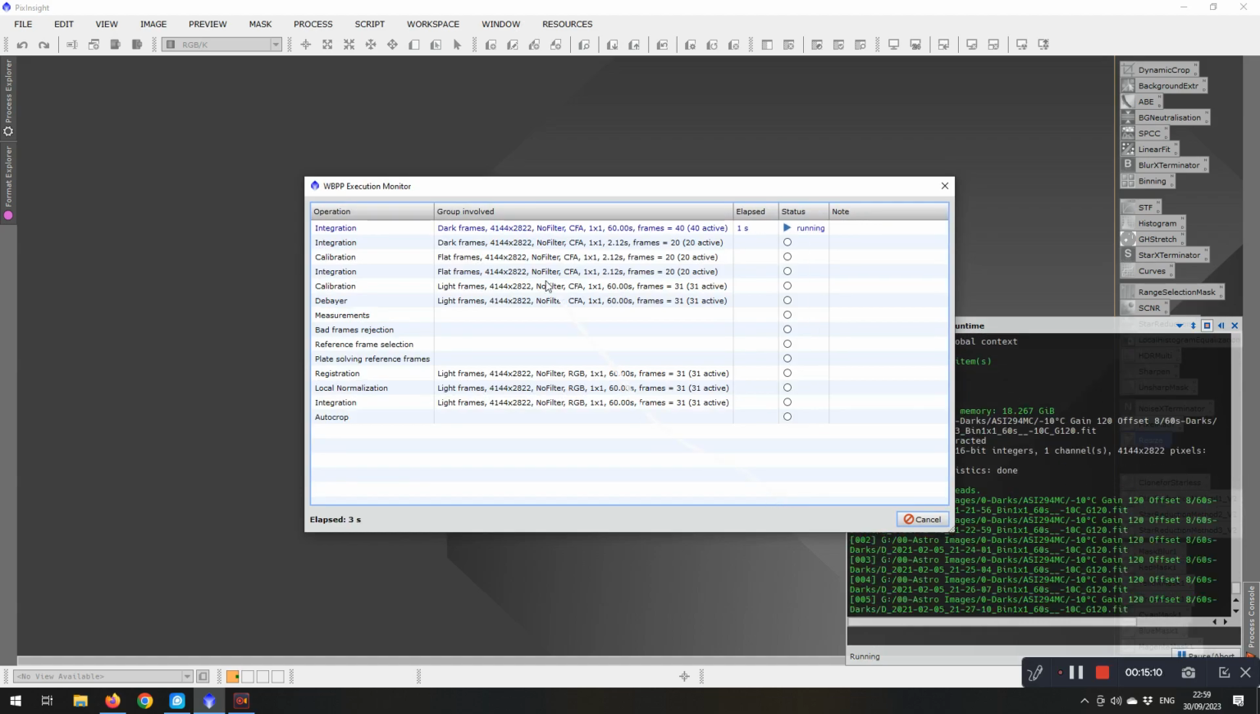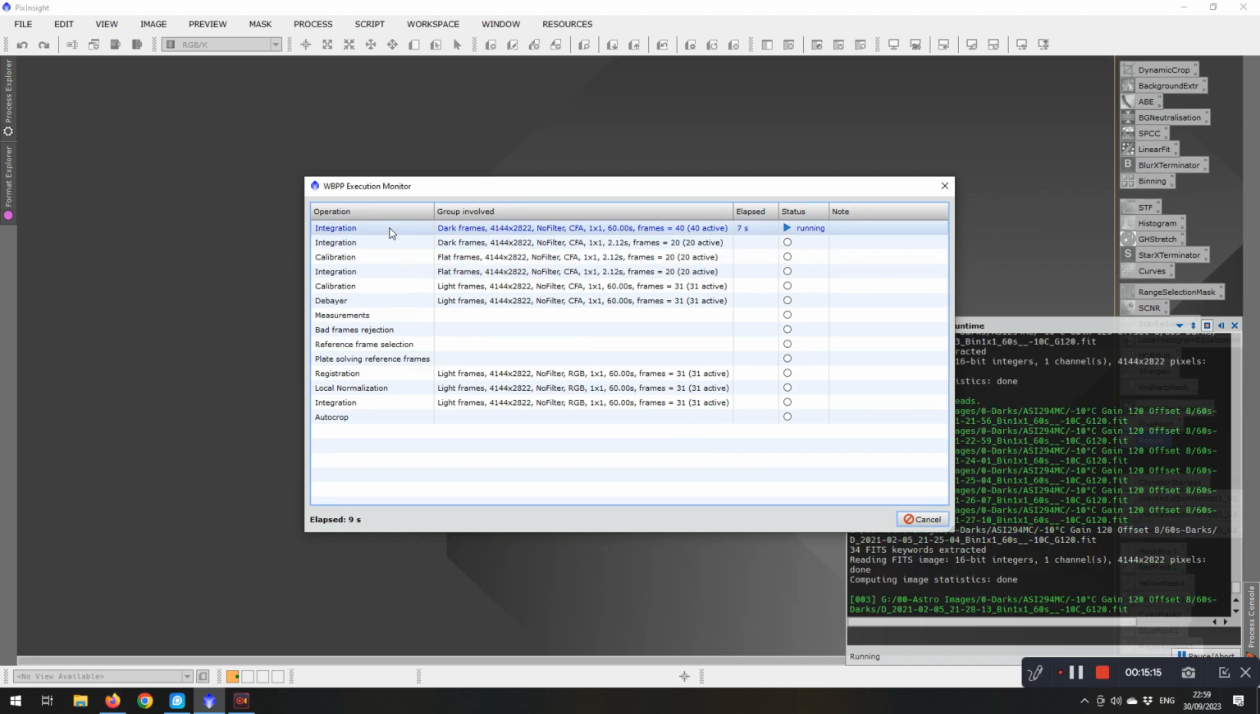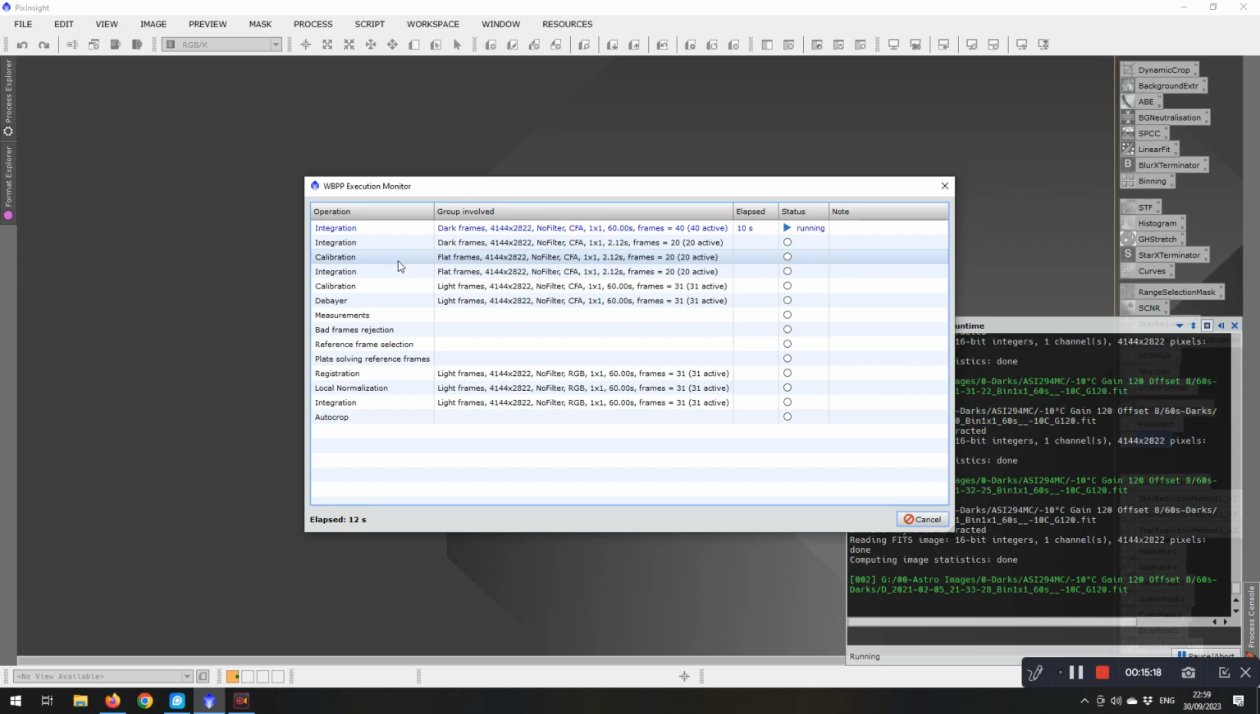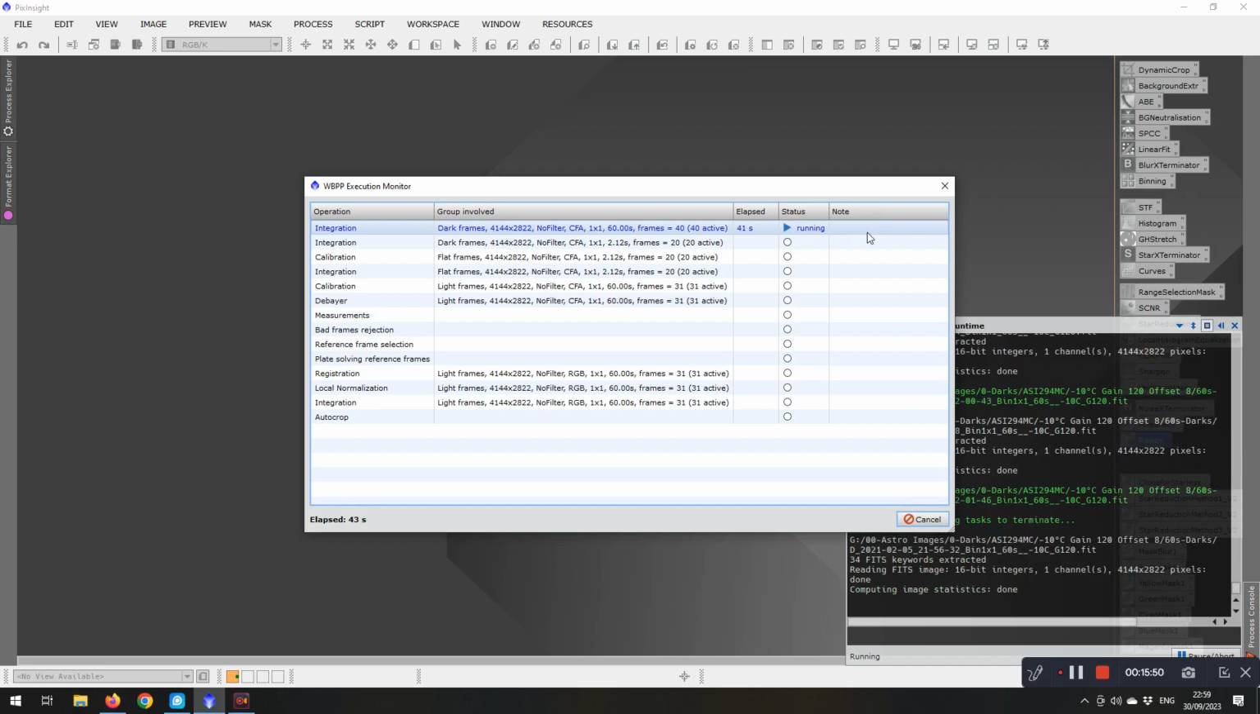And it will run through all of these different processes. So it's going to integrate the dark frames, calibrate the flat files, integrate them, calibrate the lights, debayer, take some measurements, reject any bad frames that it finds, and as it's running the process, it will give you an elapsed time here. When it's completed, the little round circle will turn green, and it will give you your total time for that particular task, and any notes on here when it's complete.